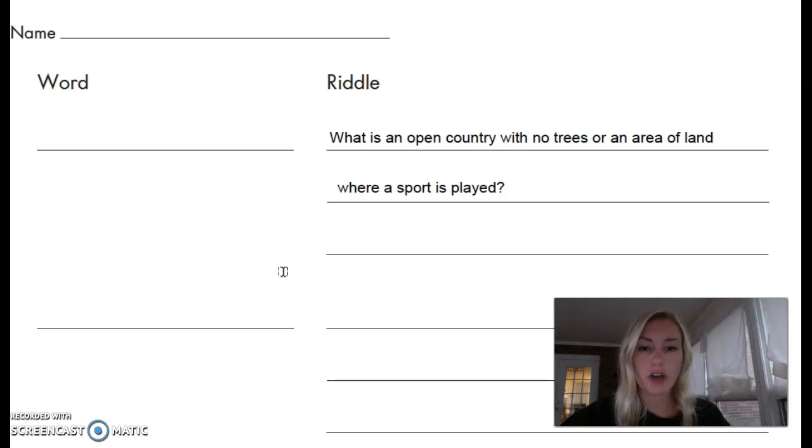Once you have all 5 riddles written down, you can then trade with a partner. Your partner is then going to try to figure out the riddle and write their word here.